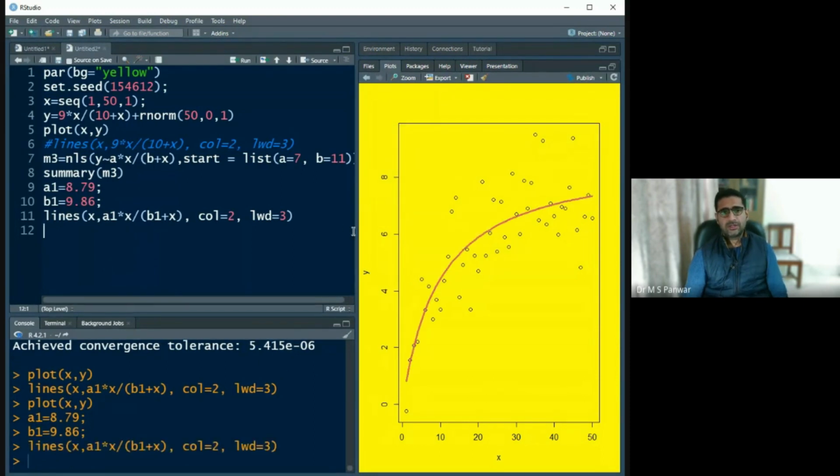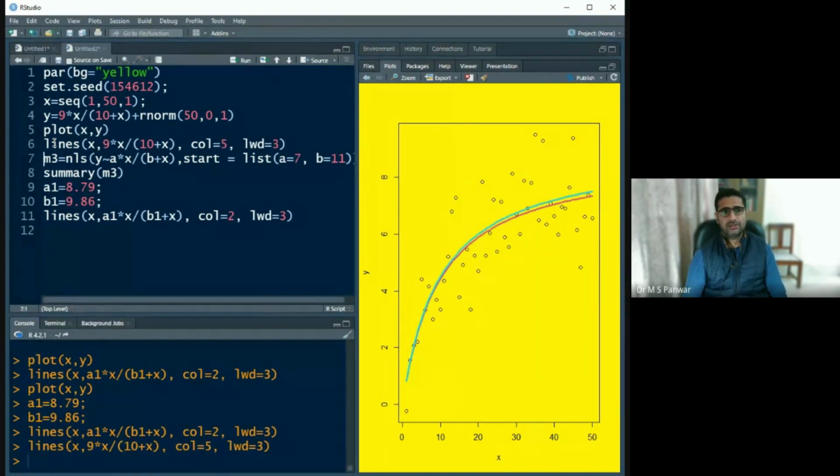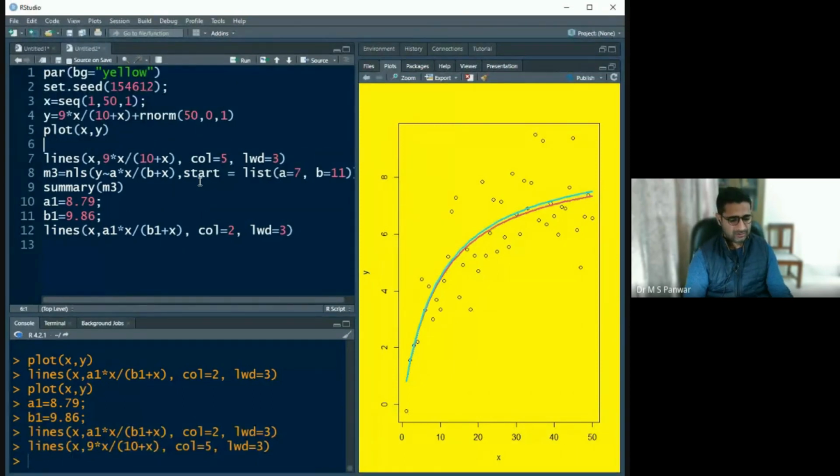So this looks almost the same, but it is different from the previous one. The previous one, which is your actual line, may be different from that. So there is a little deviation from that line as per the data. This particular line is the actual function which belongs to your data.